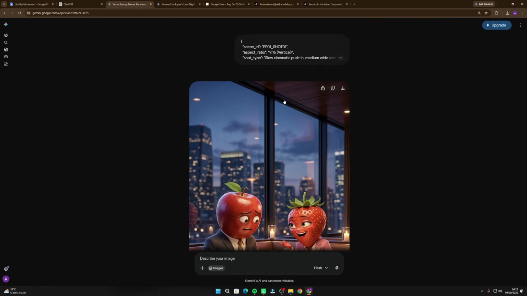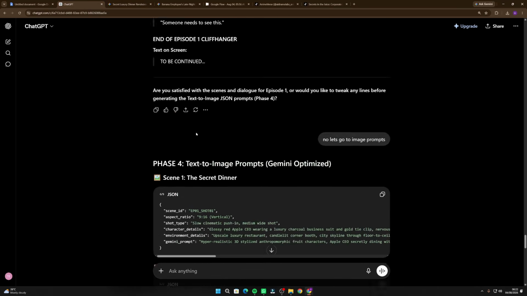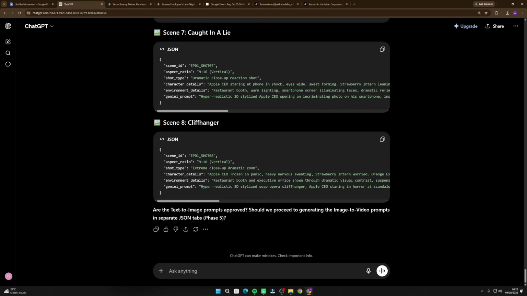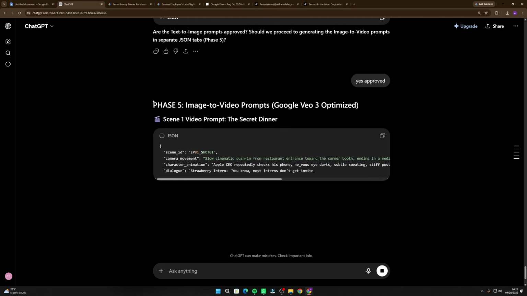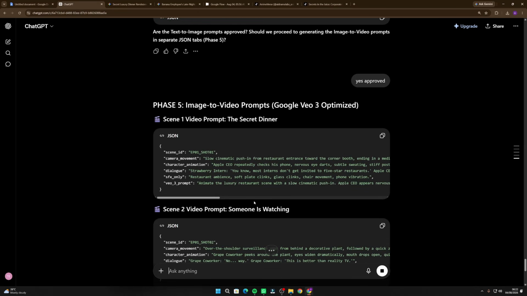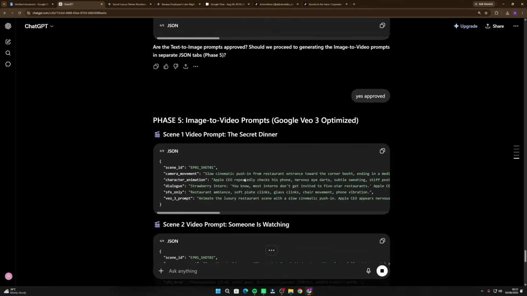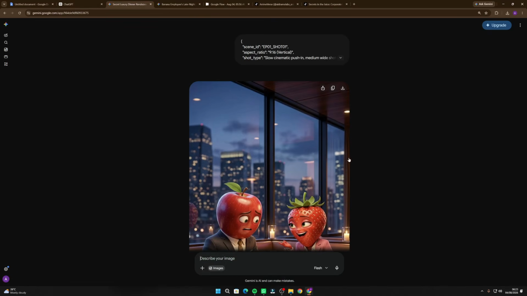And now, once all of your images are done, we're going to go to ChatGPT again, where we are generating all of the stuff. And phase 5 is asking me a question: are the text to image prompts approved? So I'm going to say yes, approved, so that we can move to phase 5. Okay, approved. And then it's going to jump straight to phase 5. So now we have scene 1 video prompts. We have all the video prompts for our first episode. Once all of our images are done, I'm going to download all of these images from this download button, just like that.